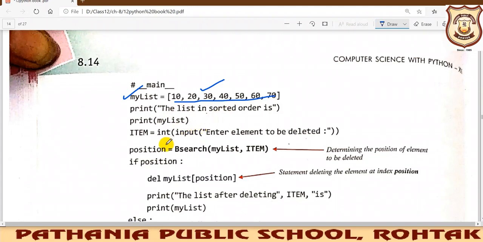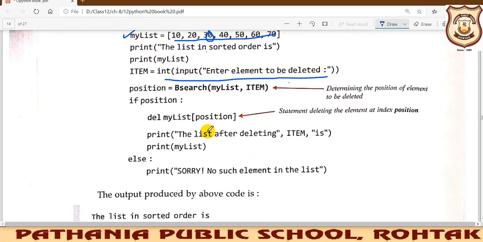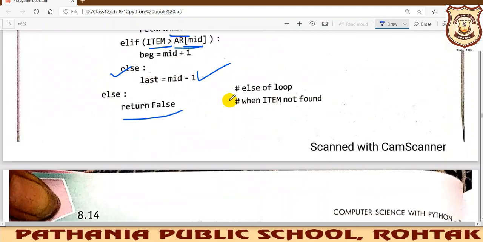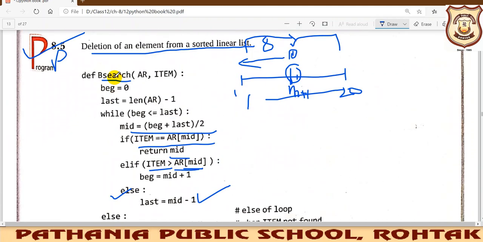Now what we are going to do is take the input of the element that we want to delete. Like I want to delete 30. Firstly the index, the position, has to be identified, and that position will be identified with the help of the binary search function that we have just discussed. So from here we will be able to know the position.